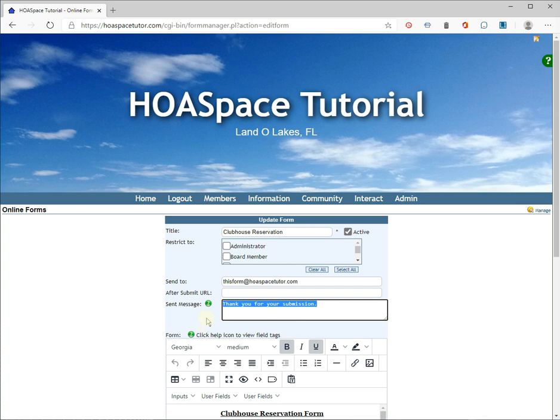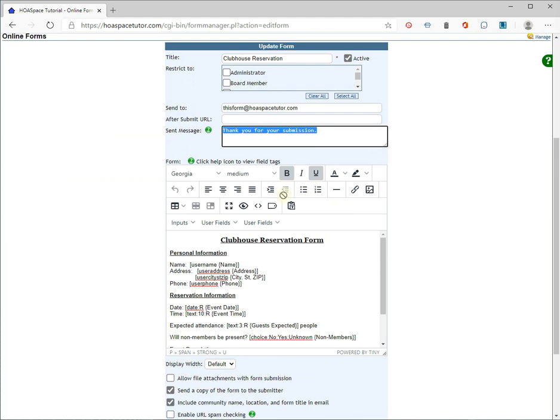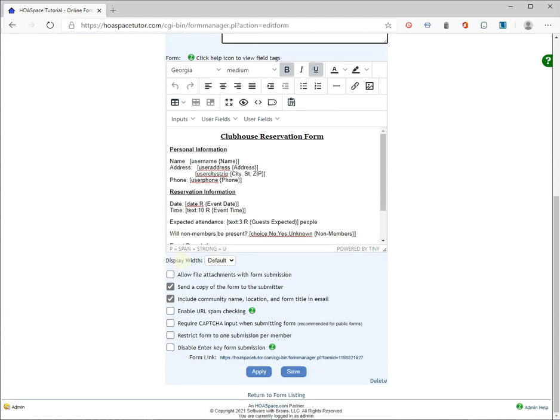That's what this field does. Just type anything you want in here. It can be several lines long. Thank you for your submission. We'll be in touch with you shortly, and so forth and so on. This is the editor. We'll come back to that in a second because that's the biggest part of our discussion. Let's look at the options down here.